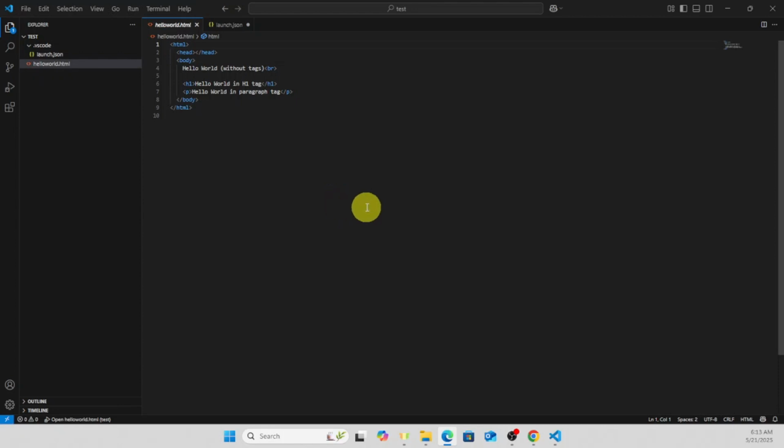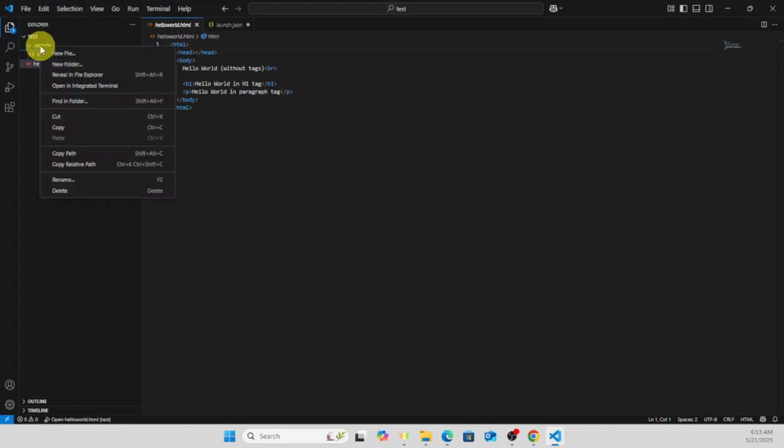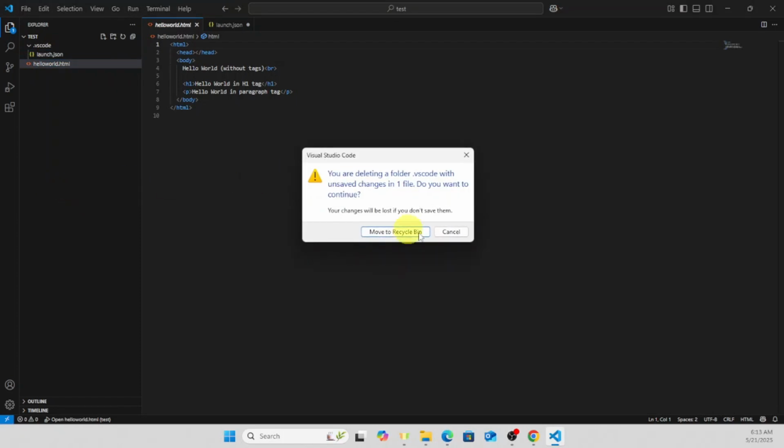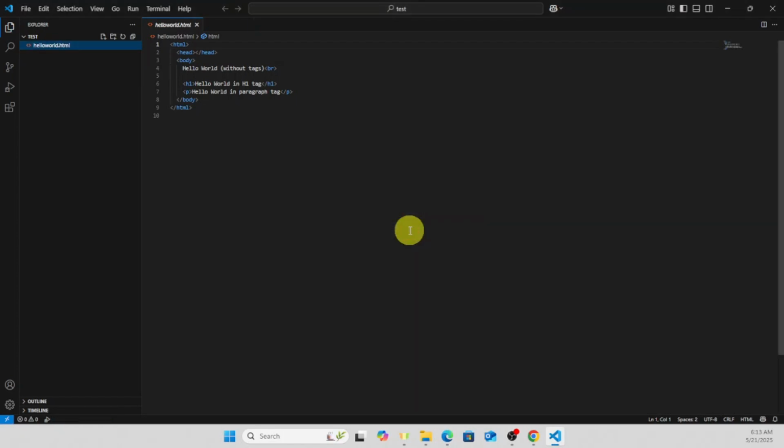So as you can see, I'm currently on my Visual Studio Code and I have opened the folder that holds my Hello World HTML file, or the sample code that I have, and its JSON file. So for us to fix this, let's first head onto the folder that was created, right click on this, and let's delete this. Let's just move this to the recycle bin and it should also remove the JSON file.